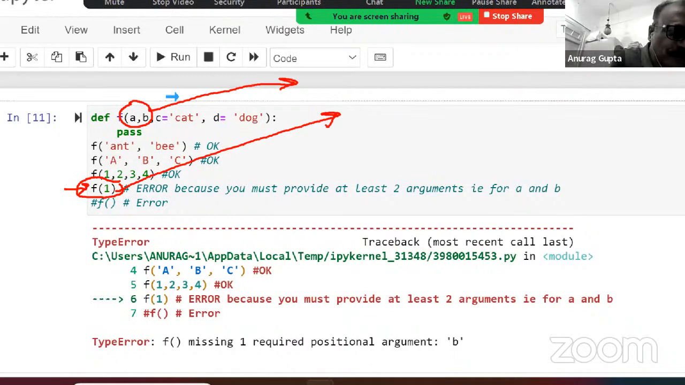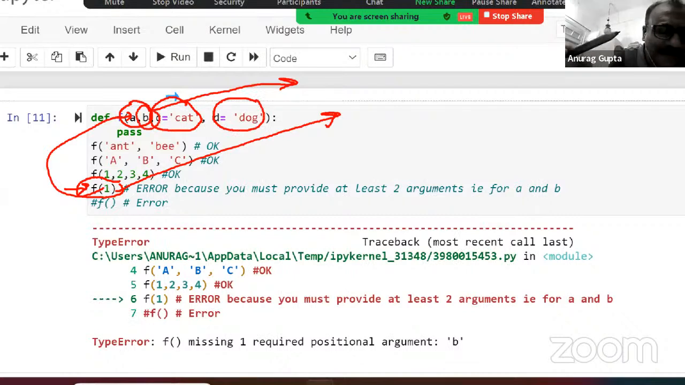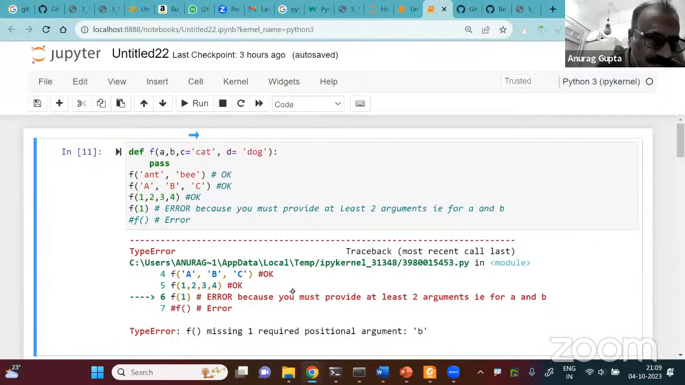The compiler is able to move the 1 to the A, not a problem. The compiler can continue to keep C as cat. The compiler can continue to keep D as dog, but the compiler doesn't know what to do with the B. There's nothing for B. So the compiler throws an error. Therefore, when you call with an ant and a bee, the compiler is happy because the ant goes to A and the bee goes to B, and the C and the D are also fine. However, if you try to call this function with only one argument, the compiler complains and it throws an error.